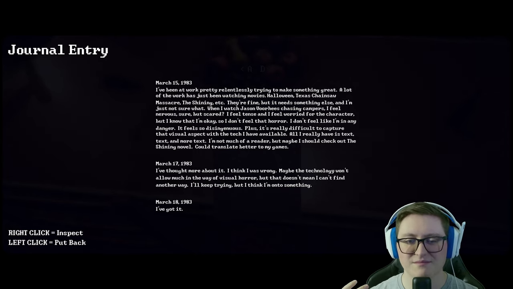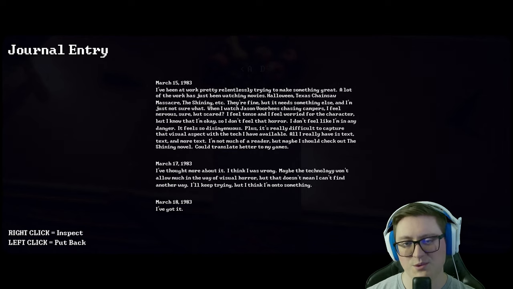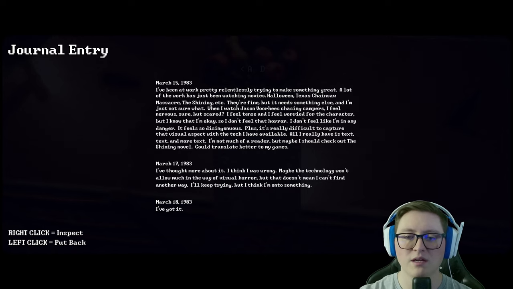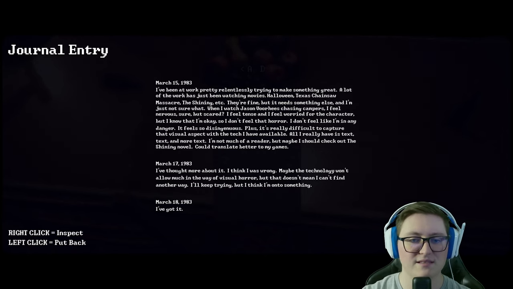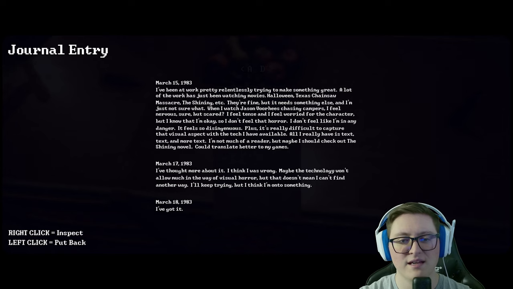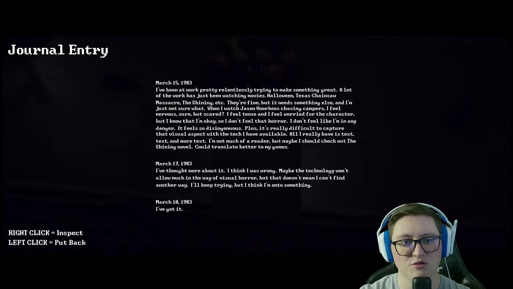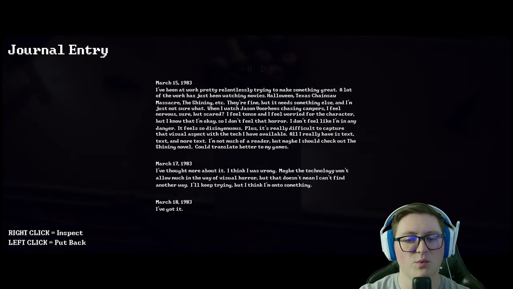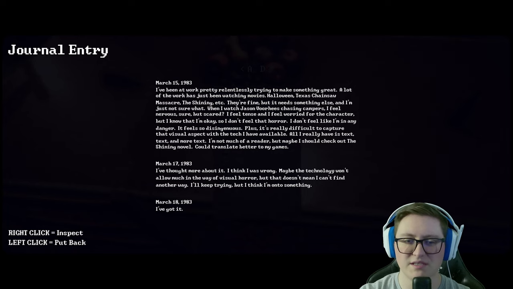It feels so disingenuous. Plus, it's really difficult to capture that visual aspect with the tech I have available. All I really have is text, text, and more text. I'm not much of a reader, but maybe I should check out the Shining novel. Could translate better to my games. March 17th, 1983. I've thought more about it. I think I was wrong. Maybe the technology won't allow me much in the way of visual horror, but that doesn't mean I can't find another way. I'll keep trying, but I think I'm onto something.